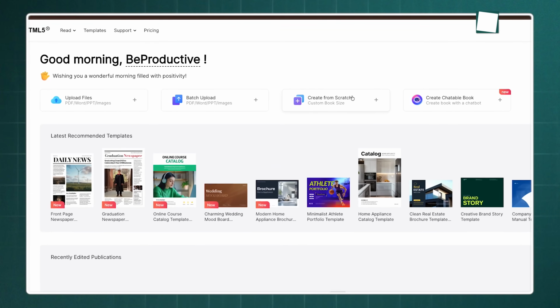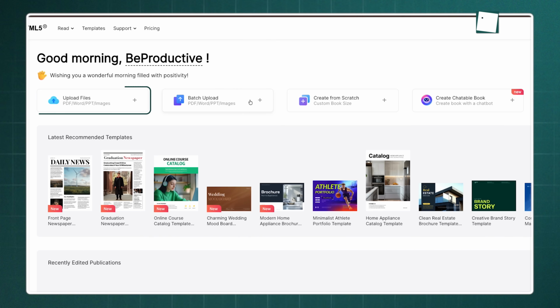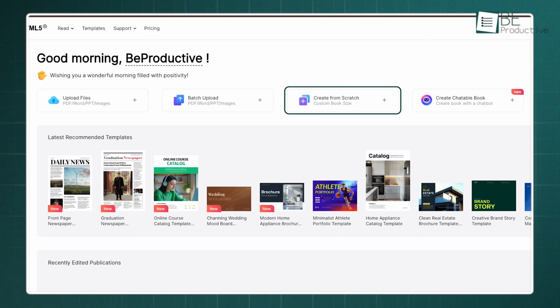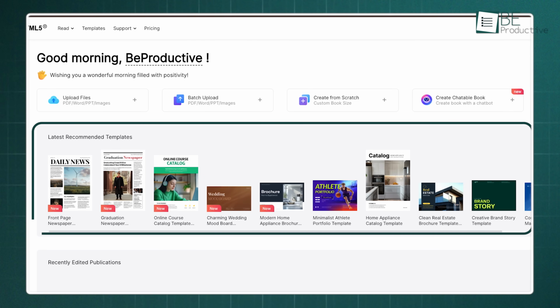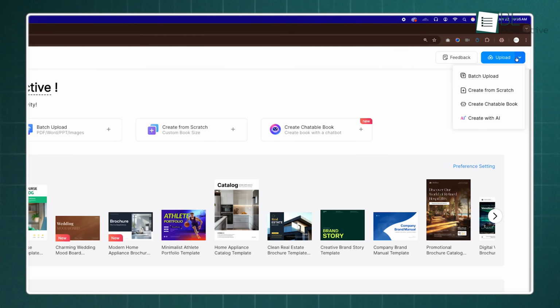Right there on the home page, your primary options are laid out clearly. You can choose to upload a file for conversion, start a new project from a blank slate, or even browse through a library of templates if you need a head start on the design side. If you are in a hurry, there is a handy shortcut button for uploading located right in the top right corner, which is great for when you just want to get to work.